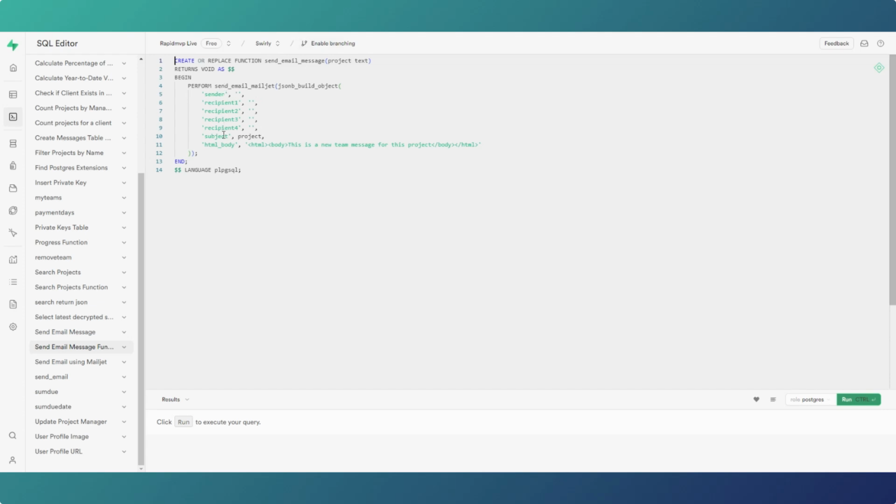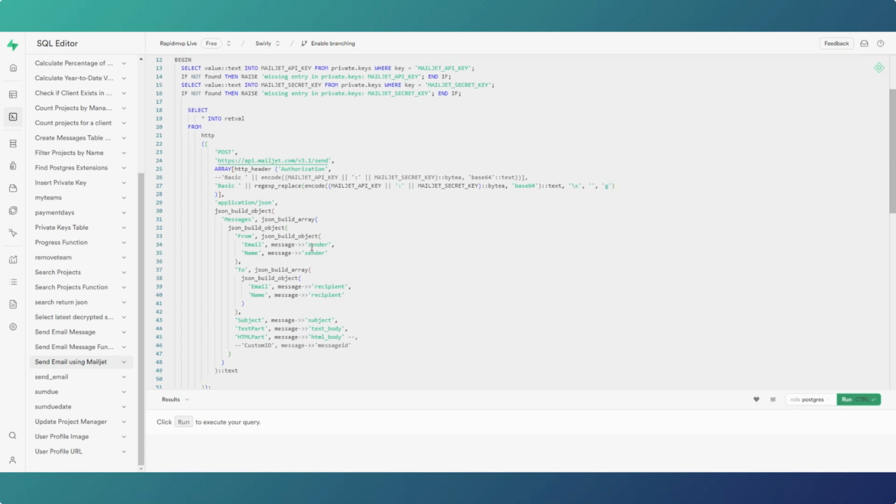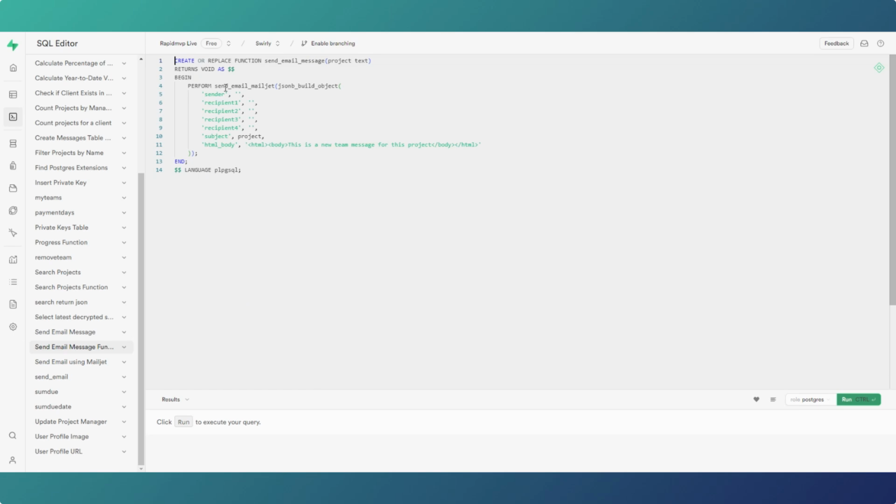So we've got the sender, the recipients, the subject, and the HTML body, and then those are the parameters that we're passing into the Mailjet function. So basically we call this function from Supabase, we build the message here with our senders, the subject, and the HTML body, and obviously you can put anything you like in there, any subject, any body, whatever you want in an email.